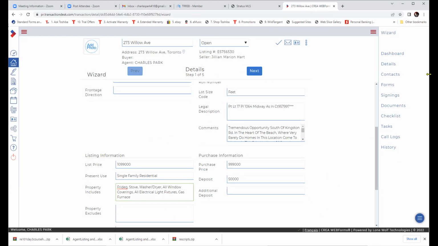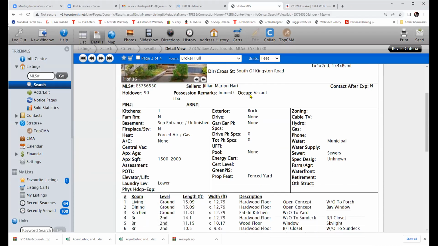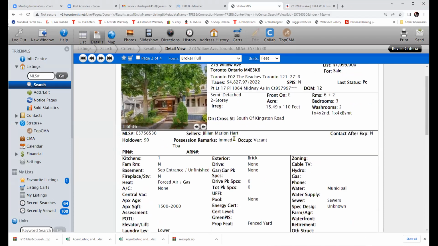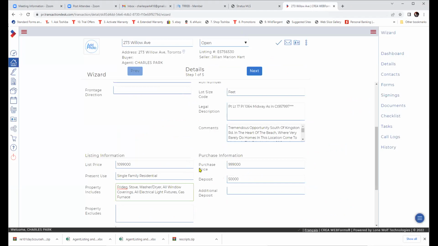Was there air conditioning? You guys see? Where is it here? None. It says none, eh? Oh yeah, you're right there. No air conditioning. Wow, that's comfortable. No wonder they reduced the price.